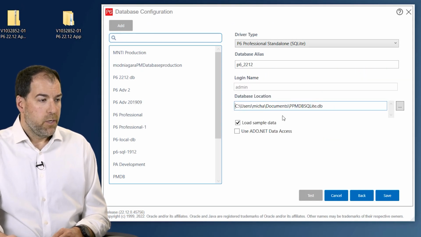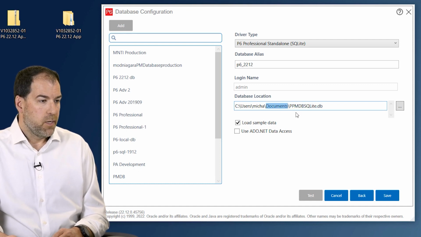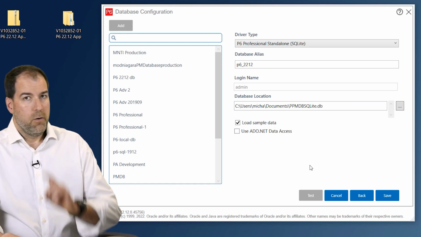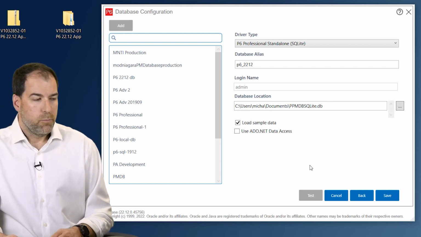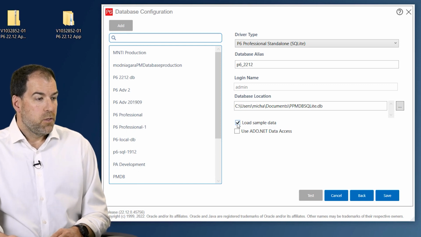In the last screen here, we get to specify where that database is going to sit, the actual database file name. You can accept the defaults here. Mine goes to my documents folder, and that's usually good enough. Now, there is one other checkbox here that I want to bring your attention to, the load sample data. If you choose not to load any sample data, you will get a database that looks like you're driving in the prairies. It is empty and empty for miles.